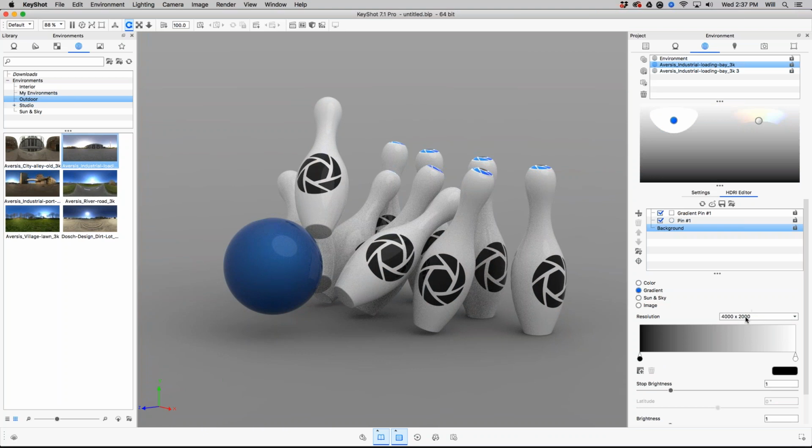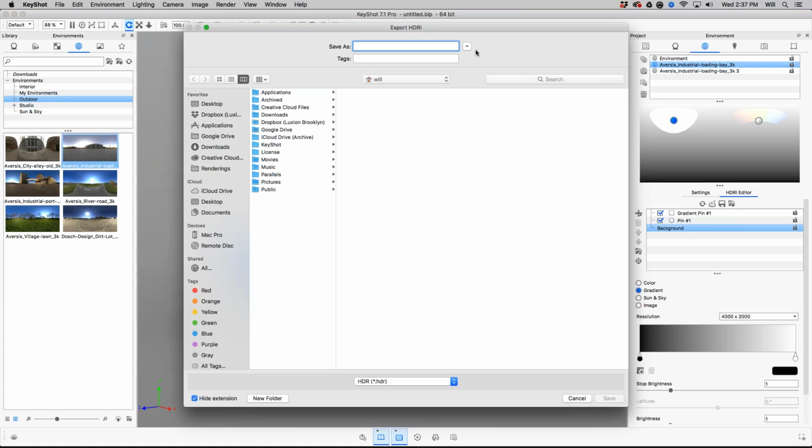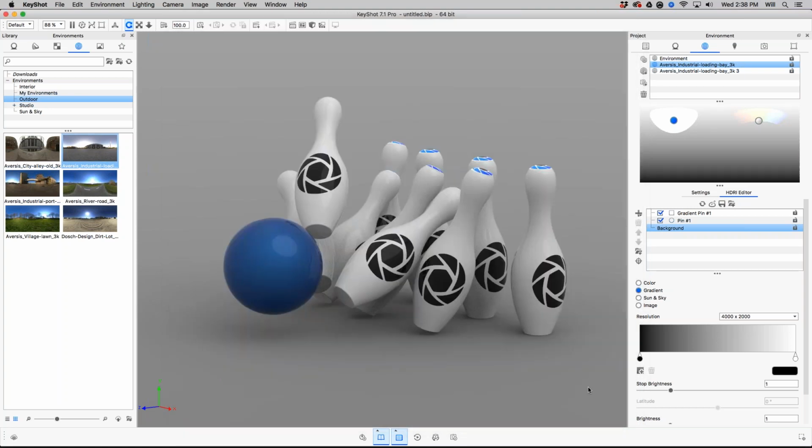It's really nice. But once we're satisfied with this, we can export this procedural HDRI, and we notice that we now have 3 options: HDR, EXR, and HDZ. This gives us the ability to do whatever we want with this HDRI, and you can open it in other programs or use it in KeyShot as you wish.